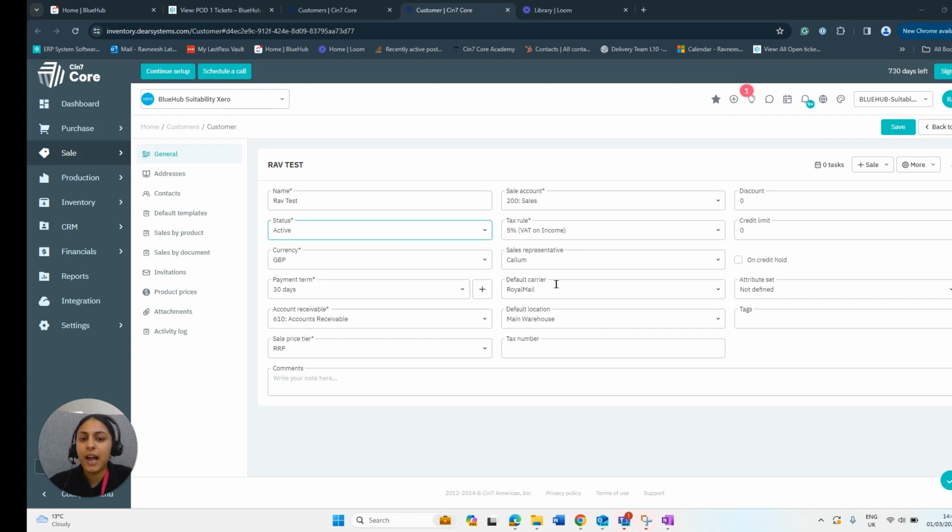You have the default carrier. This is where if your customer's goods are always shipped by the same carrier, you can specify that there. And you have the default location. This is the default location where the goods will be coming out of for this customer. You also have a field to put their tax number. This is used for customs, and most likely will be the EORI number in here.